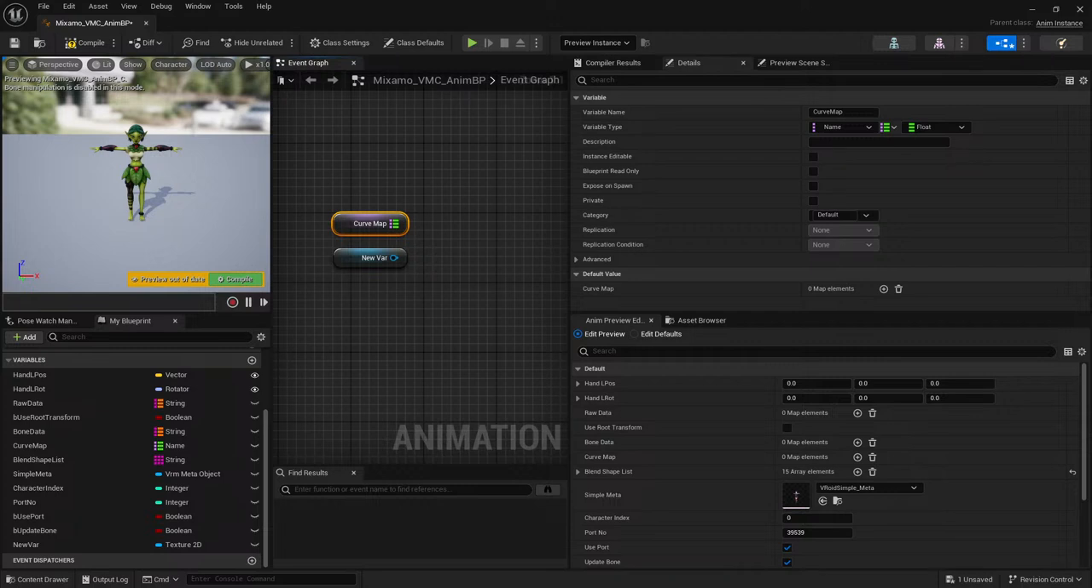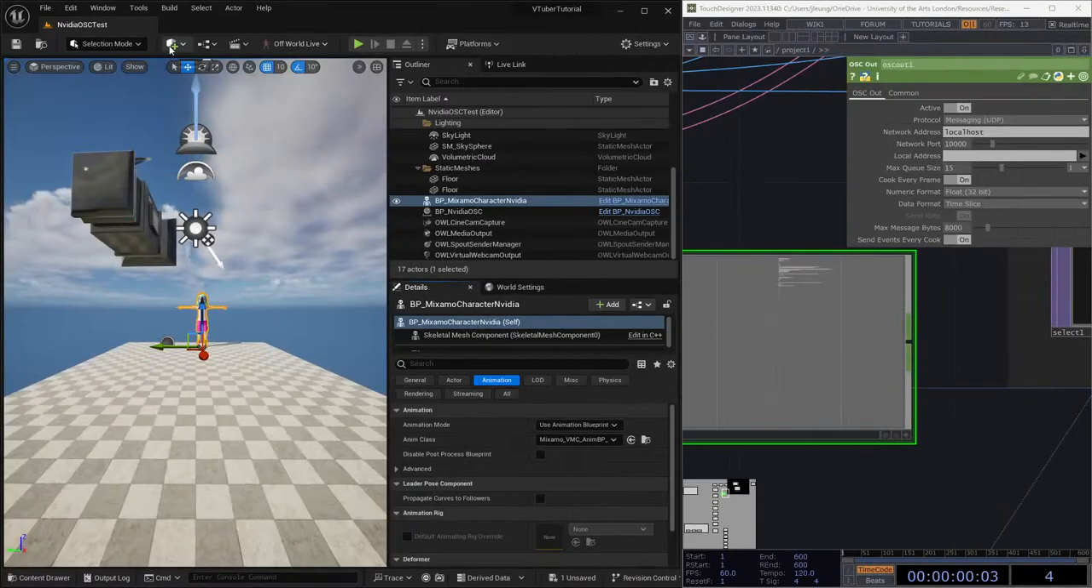I agree. I think that's a great idea. So I might do that as well. So Spout, I guess you already know how to do that within TouchDesigner and Unreal.